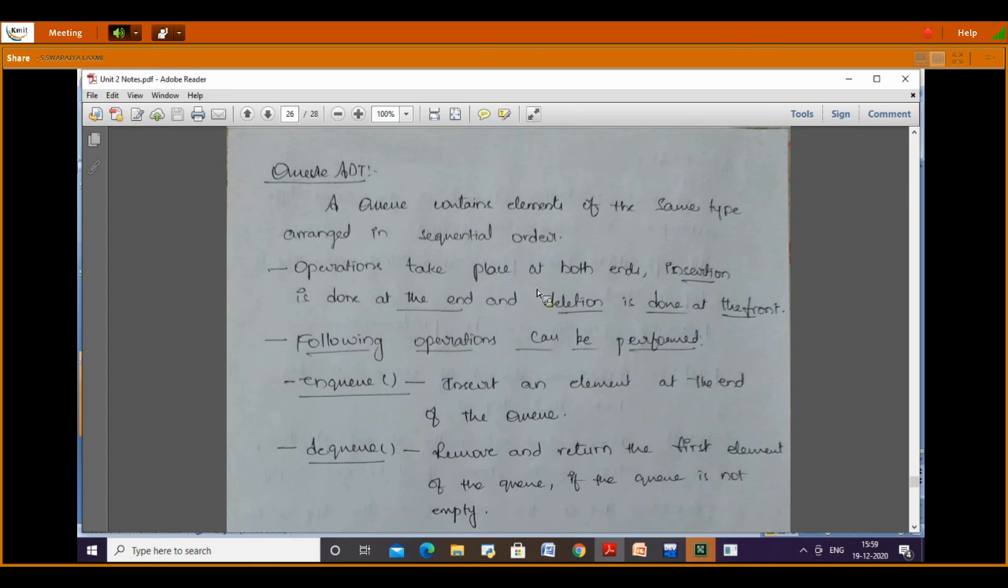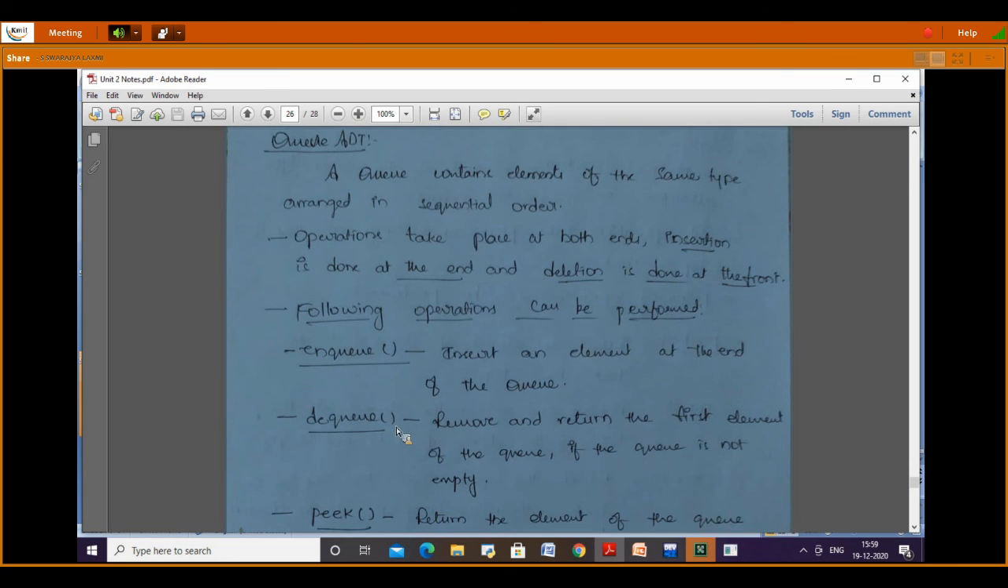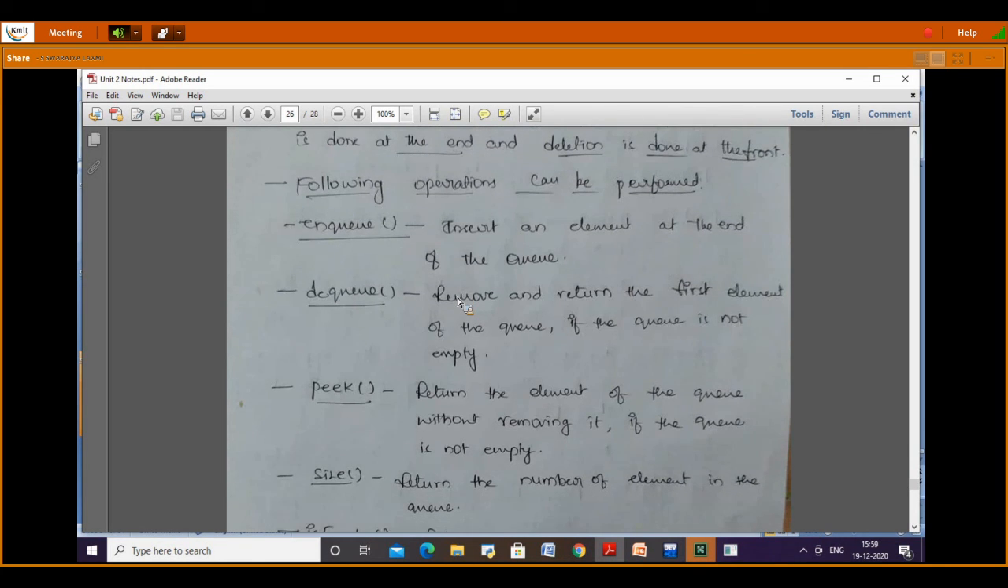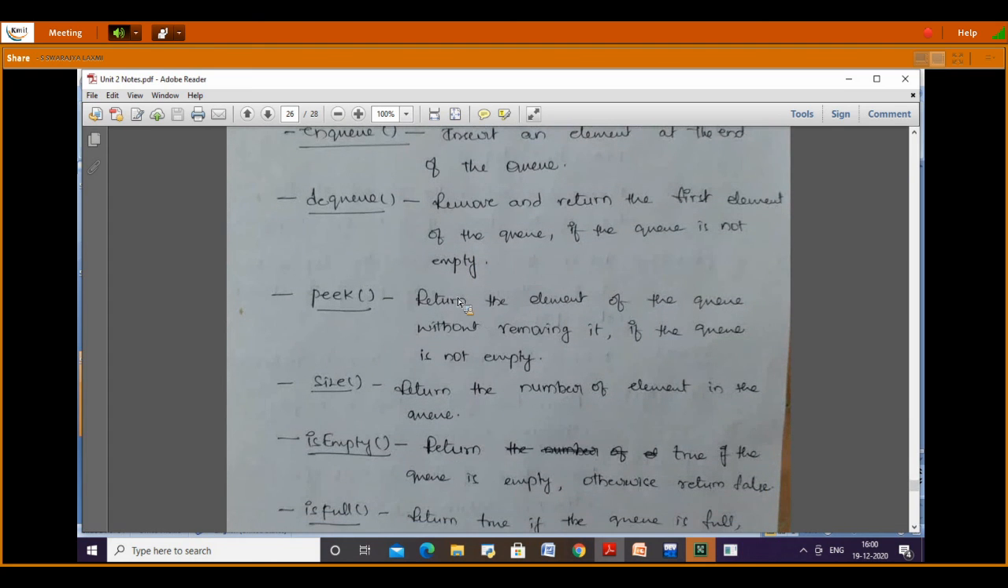The operations which we do on a queue are NQ and DQ. NQ inserts an element at the end of a queue. DQ means remove and return the first element of the queue. Whenever it comes to removing, the condition is that the queue is not empty. The same case applies with the stack also.